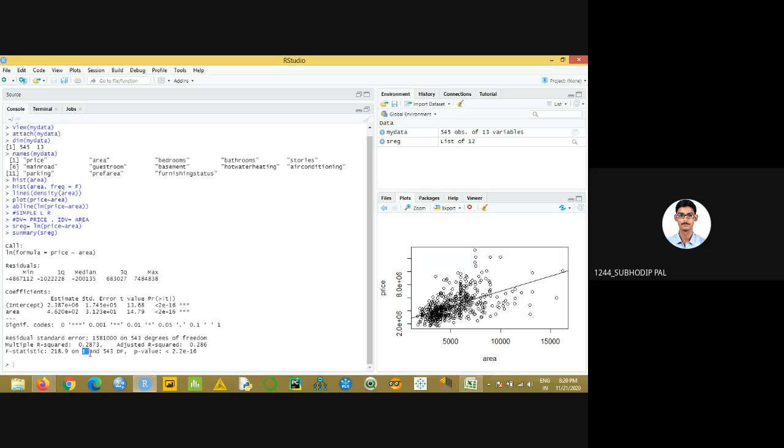So this is the degree of freedom for regression, and this is the degree of freedom for the error term, or the residual, you can say. 543, how do you get it? N minus k minus 1, right? How much was my n? 545. Then 545 minus 1 minus 1, so 543, and then the p-value. Then you can justify whether you have to reject or accept the H naught.